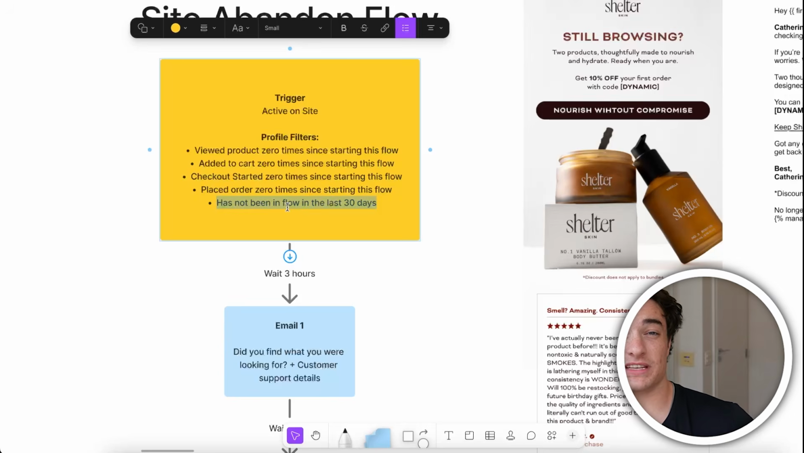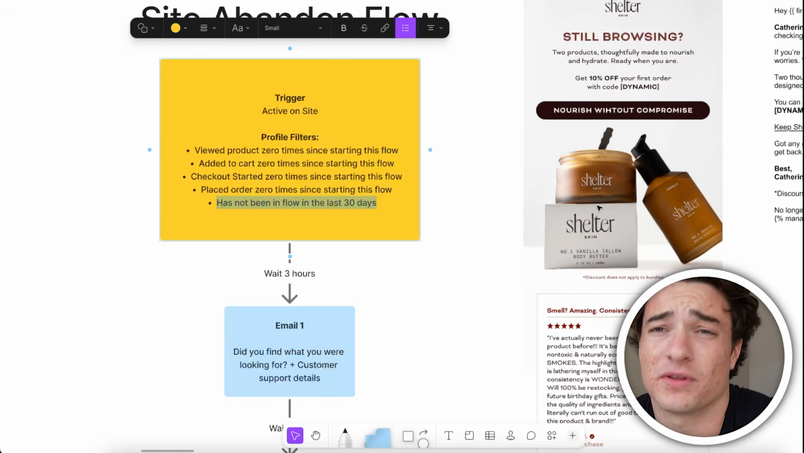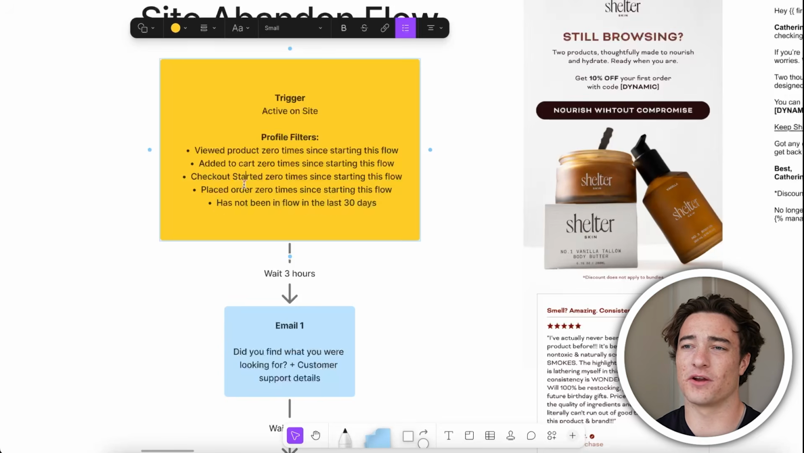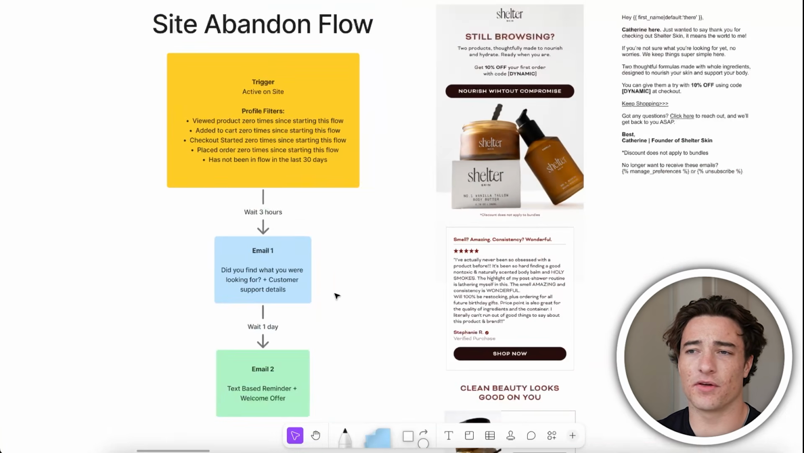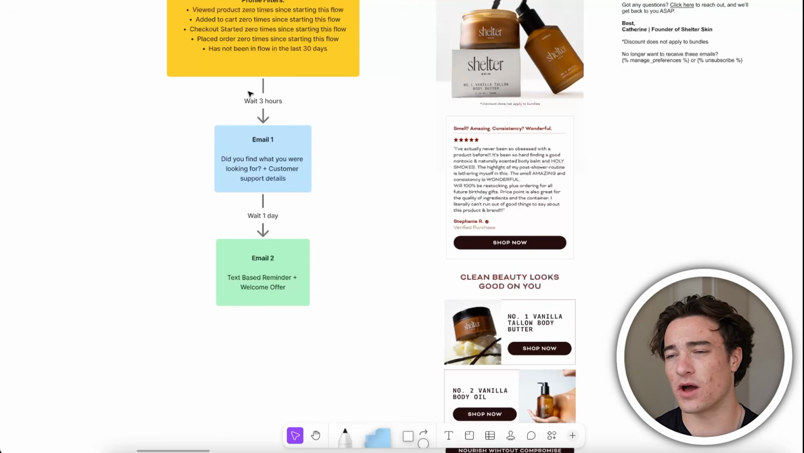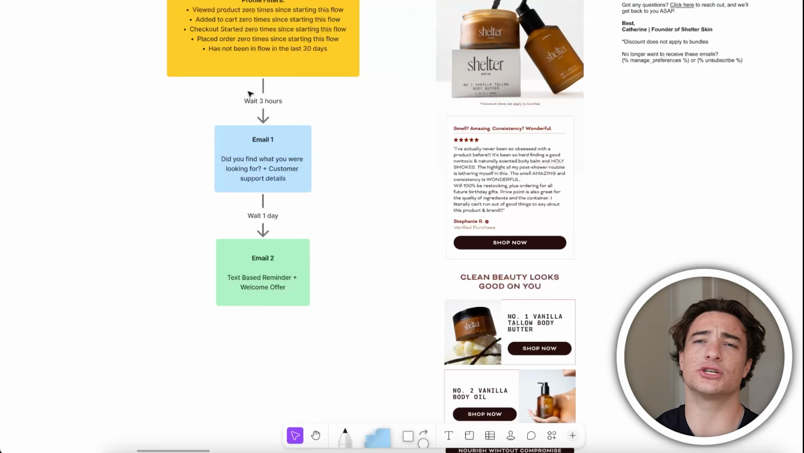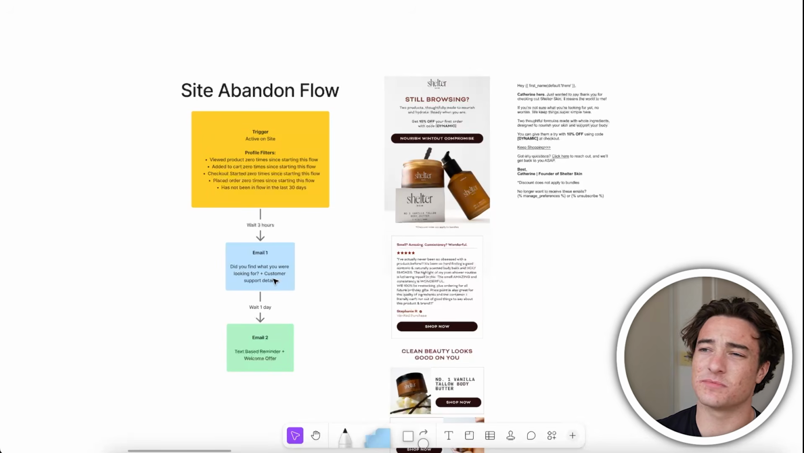We don't want somebody to keep receiving this flow if they keep going back to the website, because then they'll just see the same email multiple times. But if anybody goes farther down the funnel, they're going to enter into the other flows, which is why we have these filters set up. And I have found that waiting 3 hours is the best time for this flow, kind of like 3 to 4 hours in that range. It gives people time to go do whatever else they're doing, because maybe they weren't super interested. So we want to find them at a different time where maybe they're more ready to buy.